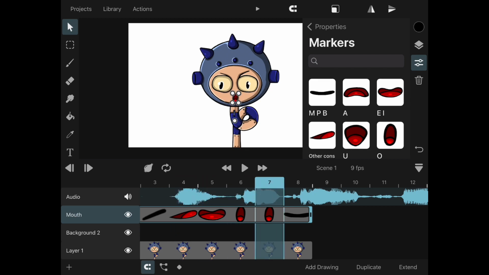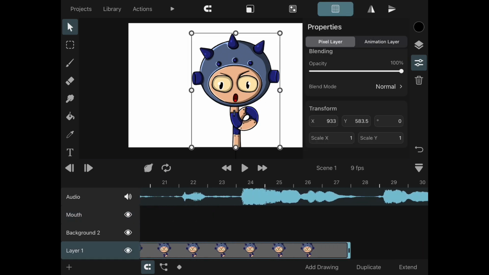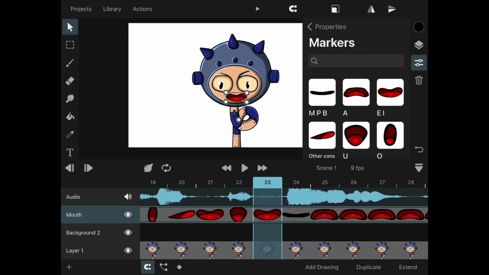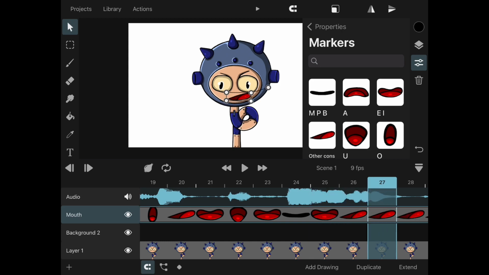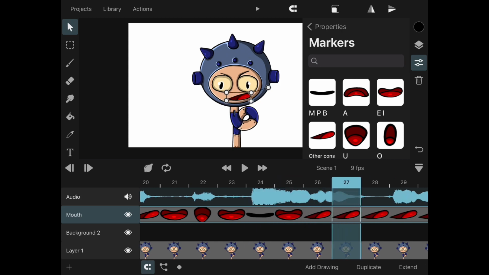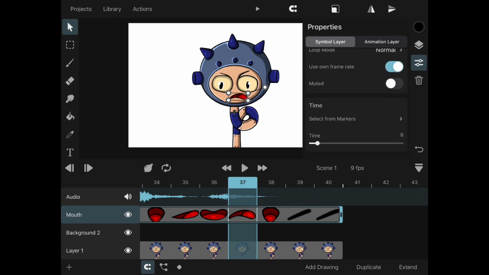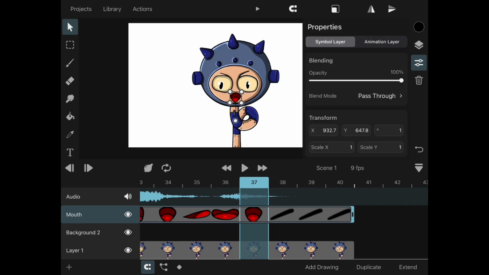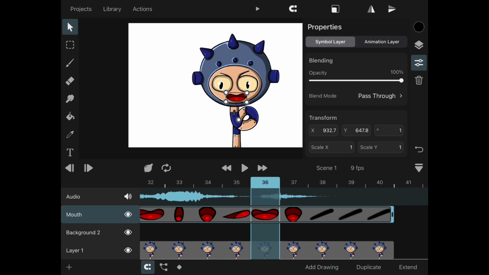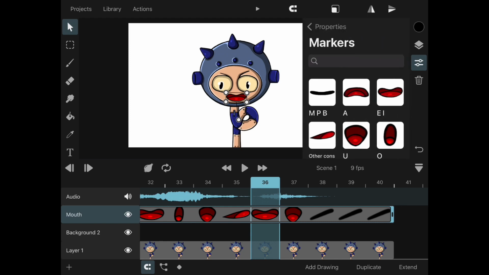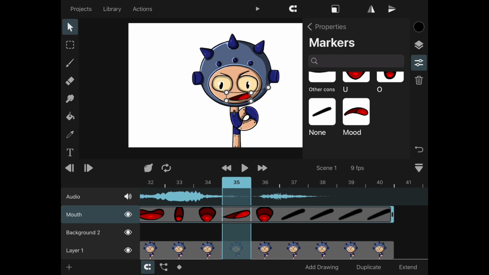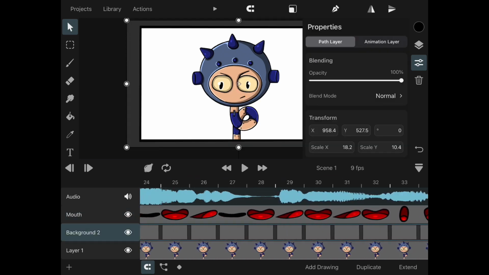You can take your time syncing your mouth, or you just can copy and paste your symbol over and over into the timeline. Once you are done, remember to export your animation.